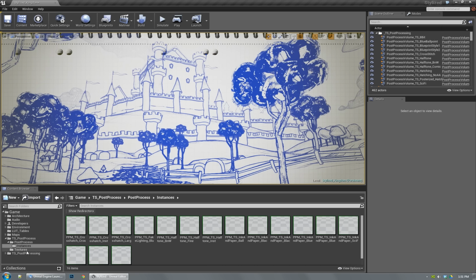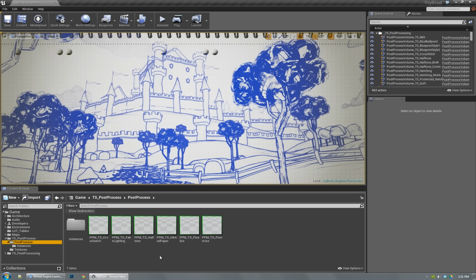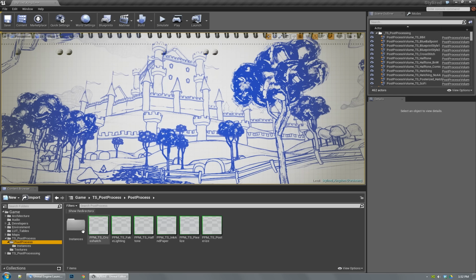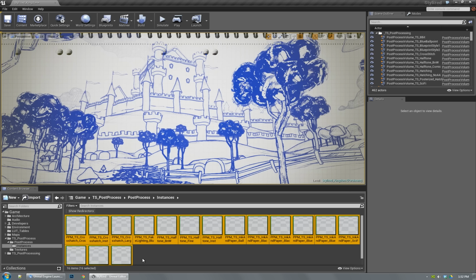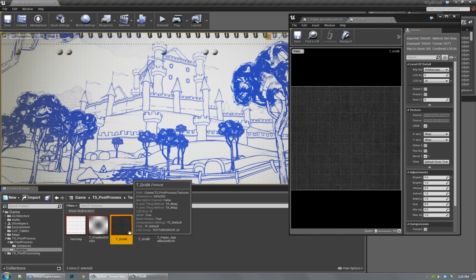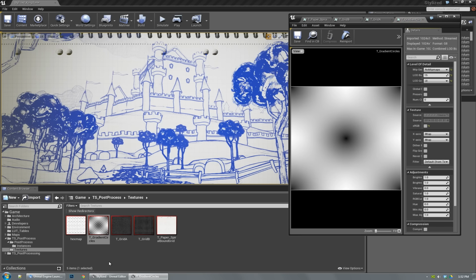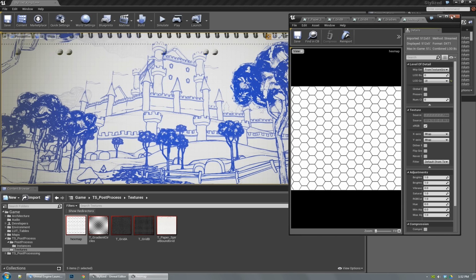What you get with this pack is 6 post-process shaders: crosshatch, fake lighting, halftone, ink and paper, pixelization, and posterization. You also get a set of 16 material instances based off of those materials that have been customized like the one you're looking at here. You also get a couple of textures that are used for the backgrounds. And this one's used for the halftoning effect. This is also used for a background.